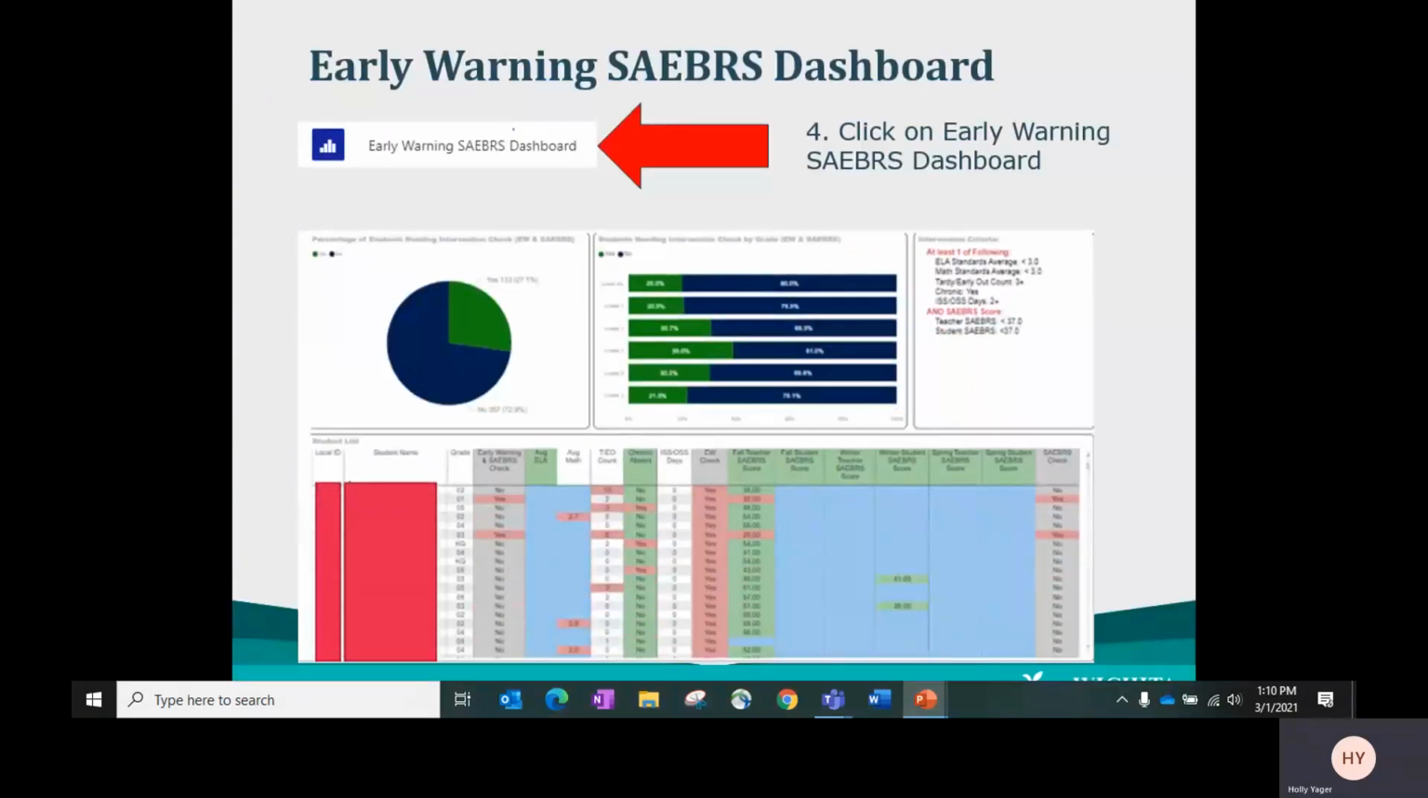Then once you're in the Early Warning SAEBRS dashboard, this will show SAEBRS teacher and SAEBRS student data alongside other early warning indicators such as attendance, grades, suspensions. Teachers will be able to see data on students in their classes, and CSTs and administrators, as well as MTSS facilitators, will see the data for the entire building.